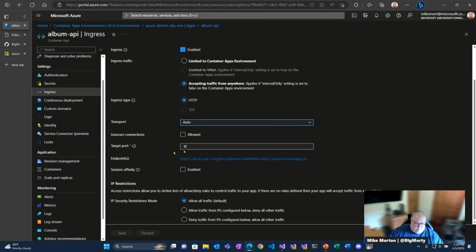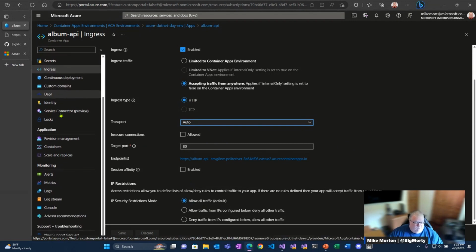Obviously, you have your target port. That's the port inside of your container that your app is listening for traffic. And we now support session affinity, and we can even restrict IPs. So that's an important one. Ingress has a lot of options. What I want to do is jump down.